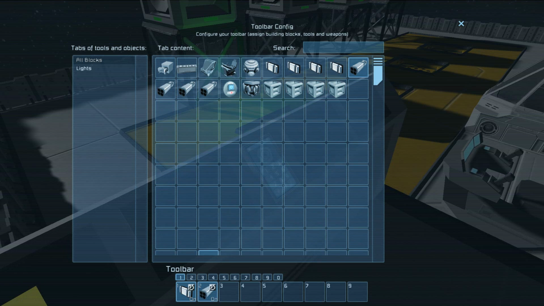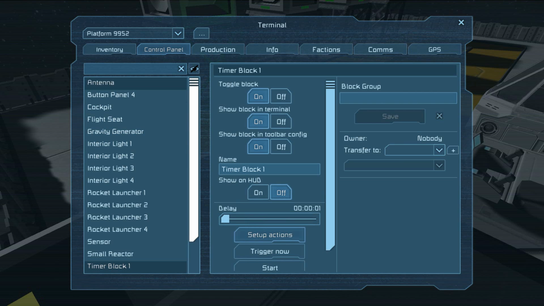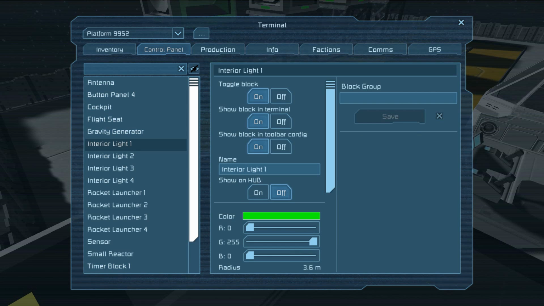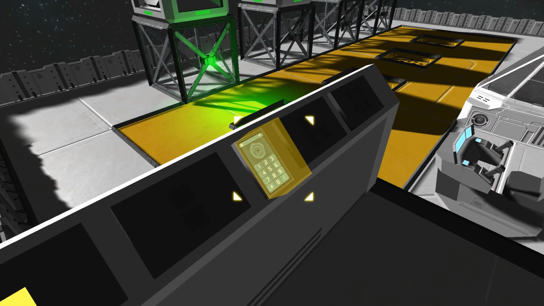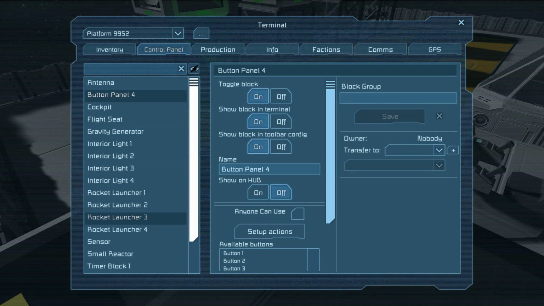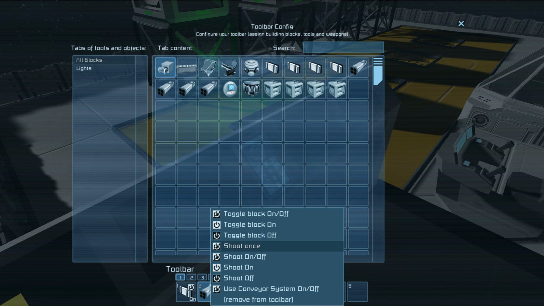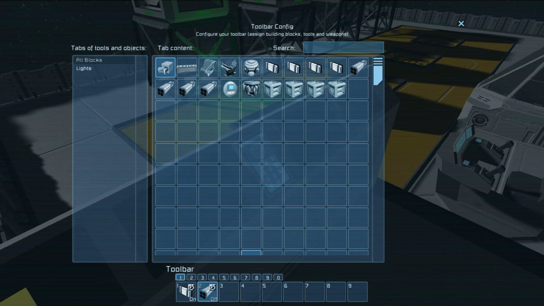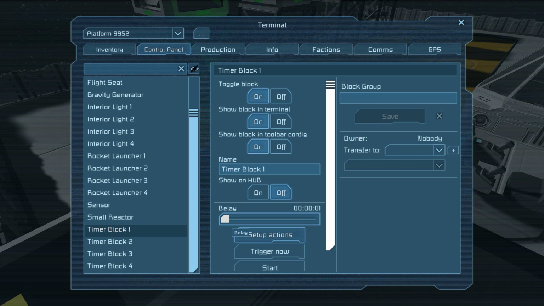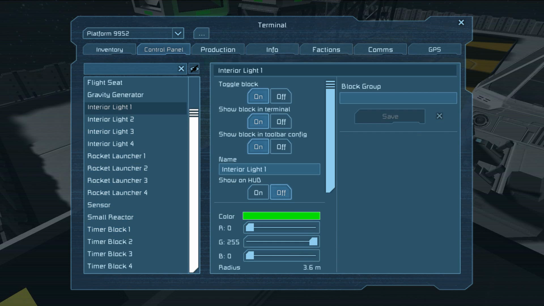Now, what we want to do is link these up. So right now, the light is on, but the shoot function of the rocket is not on. We want shoot on off. So the rocket is already on, which means that it can perform the actions that you're telling it to perform. But the light is on, and we want to turn that off. You can see we just turned that off.